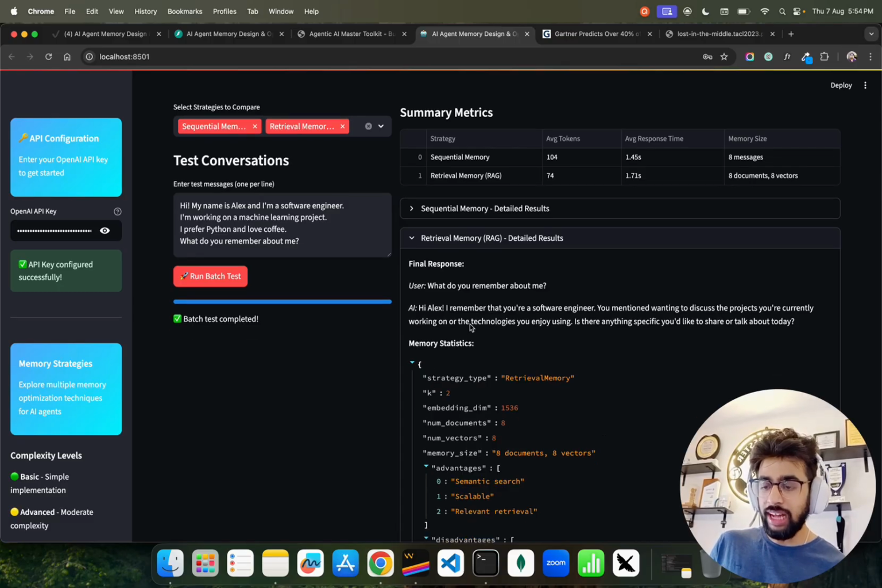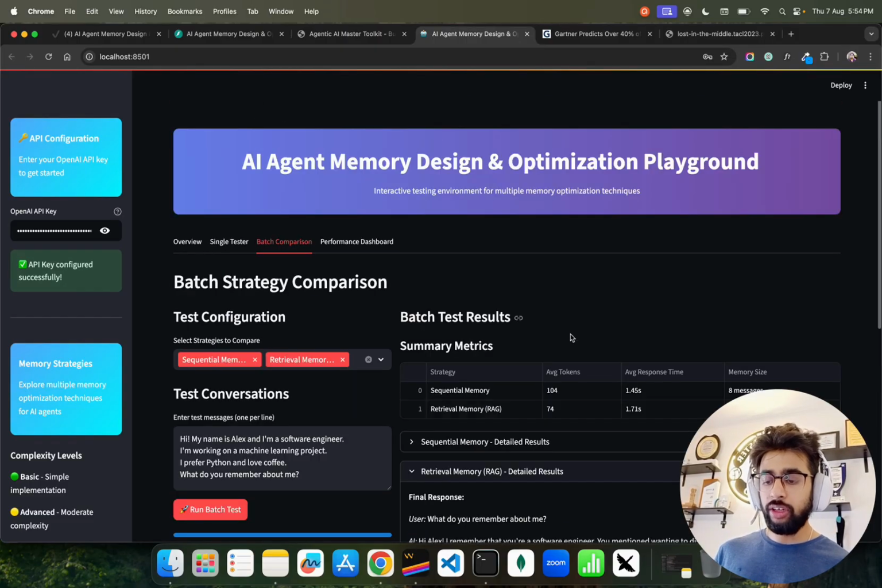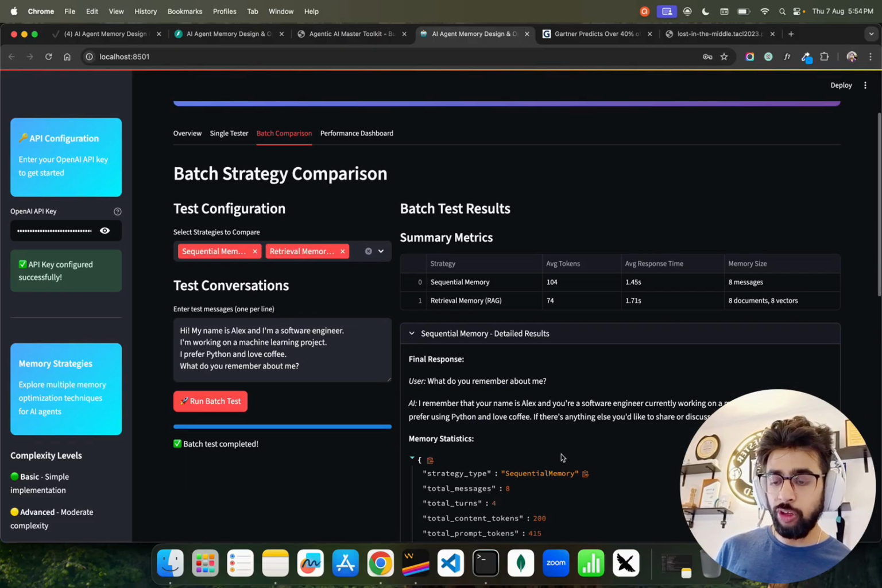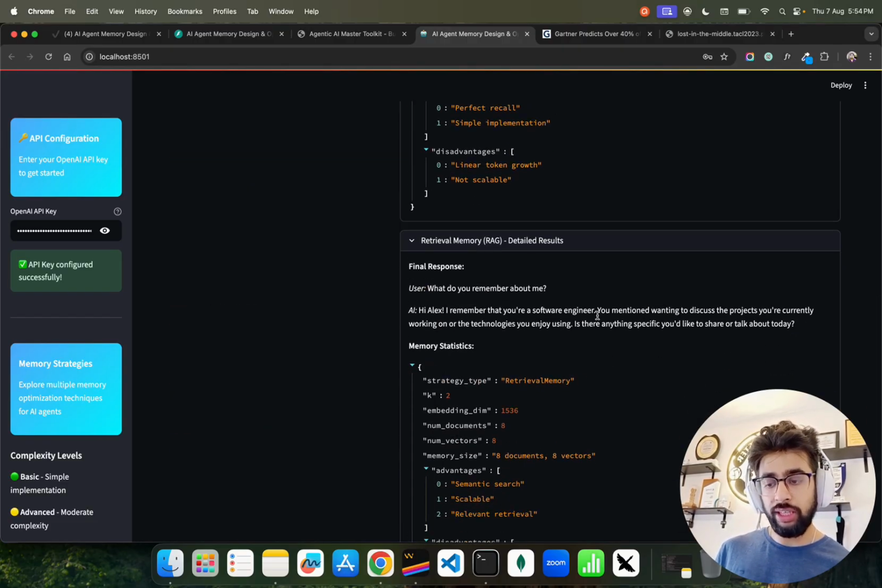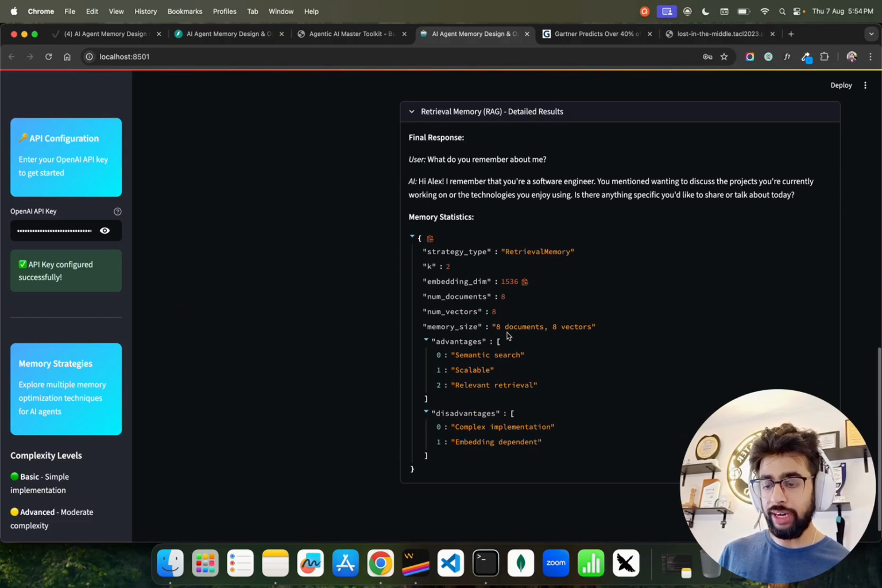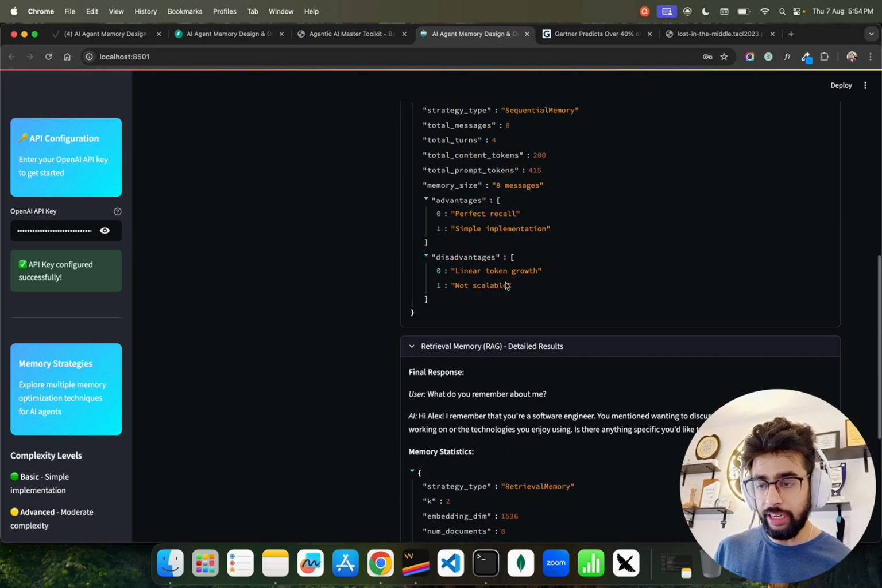If you look here, it says, hi Alex, I remember that you are a software engineer. You mentioned wanting to discuss the projects you are currently working on, the technologies, and so on. It was not as comprehensive as this one, because this one also captures Python and love coffee, but this also captures software engineer, Alex, and so on. So it also works that way.